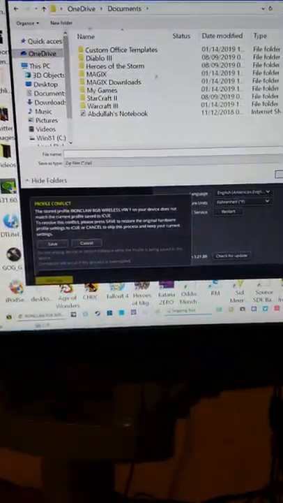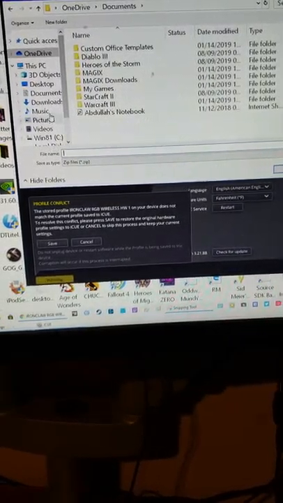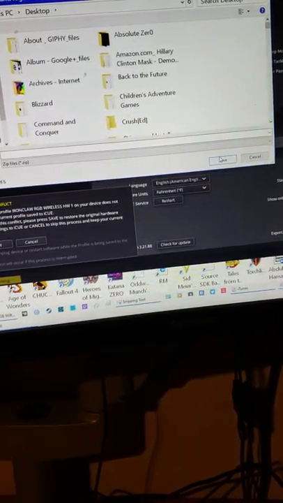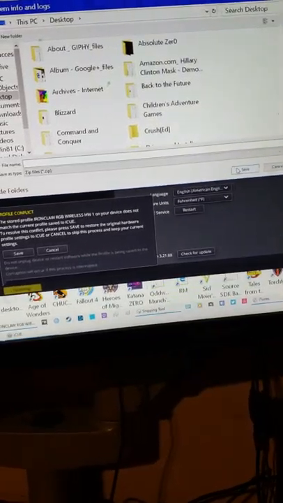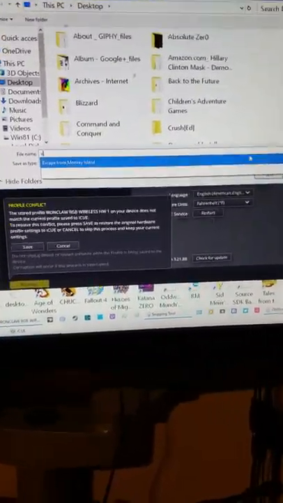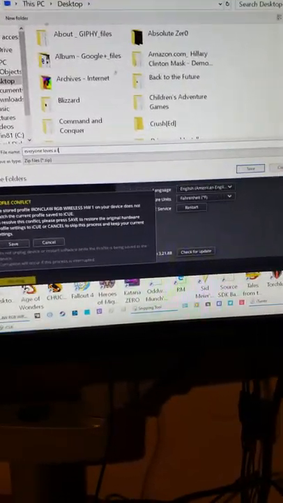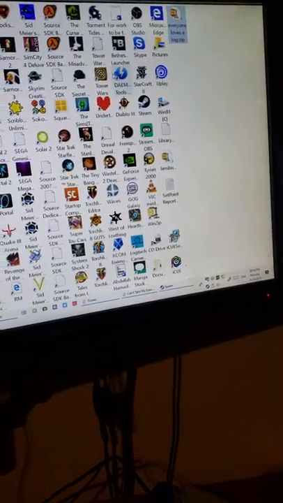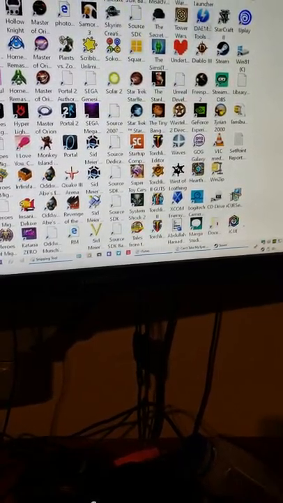Am I an expert yet? What'd that do? Export logs. Save them to my desktop, please. I will click and show you what they look like. Log, it's better than bad, it's good. Hail Satan.